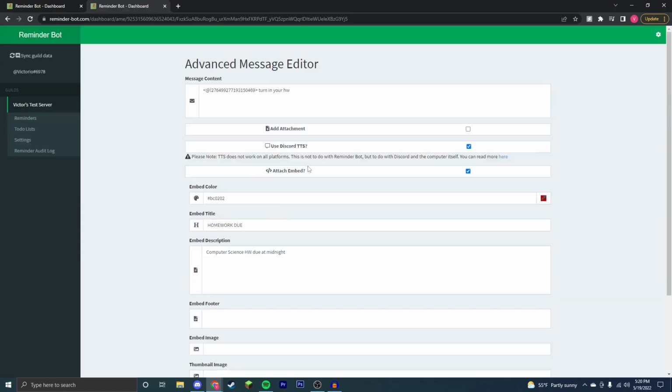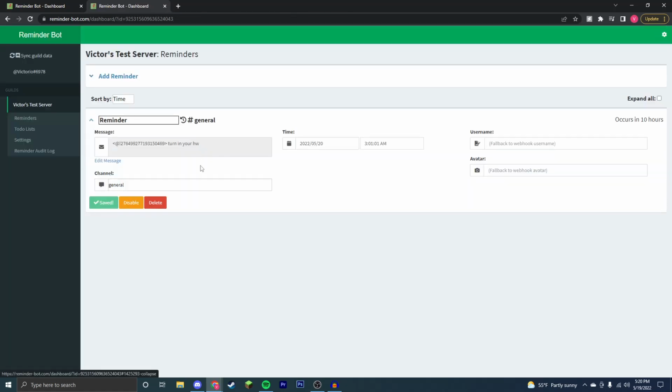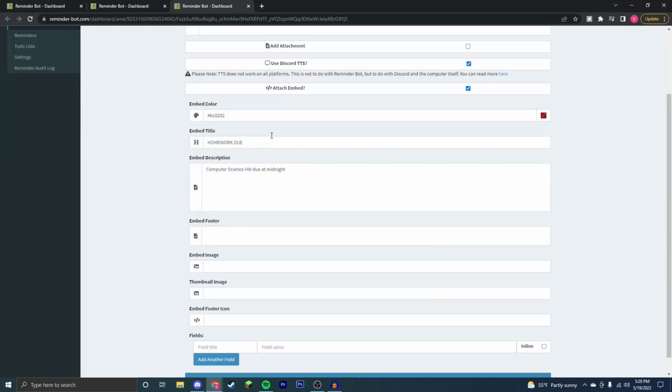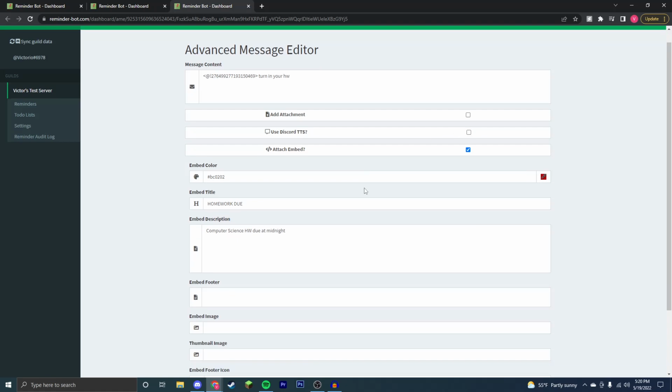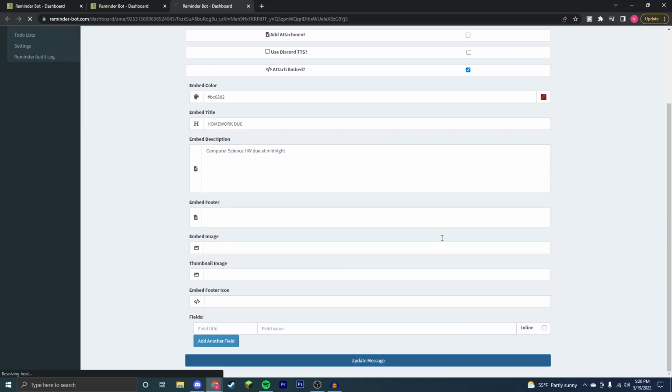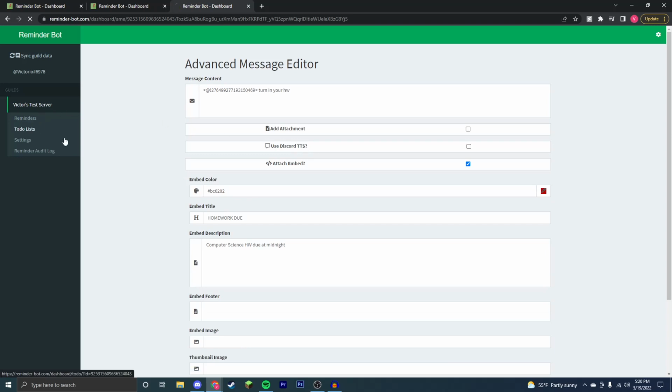So now we updated our message. And as you can see, if we go to our reminders, our message right here, and then we click edit message, you can see that it saved everything we did there. So now at 3 a.m., I'm going to get that reminder. I'm actually going to turn off text-to-speech because I don't want to get that at 3 a.m. But as you can see, we're free to do that and update our messages.